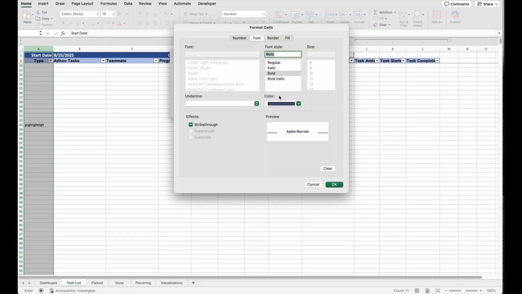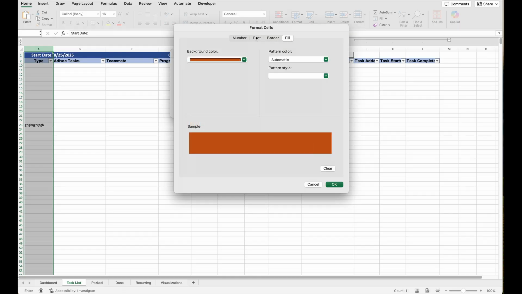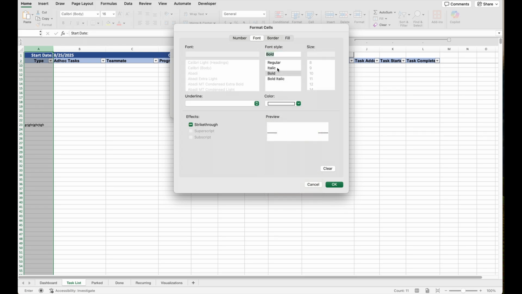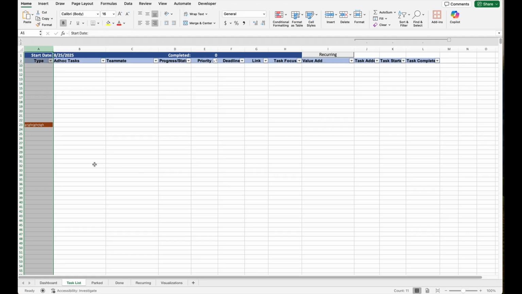So custom format, fill, let's make this orange color, and make the font a white and regular. Hit OK, and hit OK. And we'll hit OK one more time. So now you can see that that formatting is right there. So that's what you do to add a new drop-down option. And that's also what you do to change the coloration of the drop-down options that already exist.